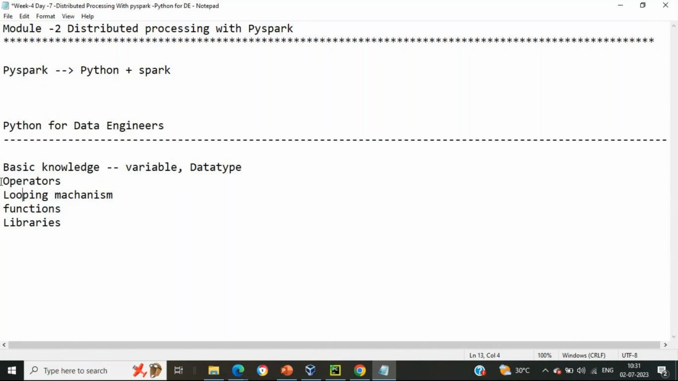Then we have variables, data types and operators knowledge, and then it might be possible that with respect to a particular task we need to go through certain iteration, we need to execute a bunch of statements again and again. Then we must have the knowledge of looping mechanism, how to iterate a particular statement again and again.